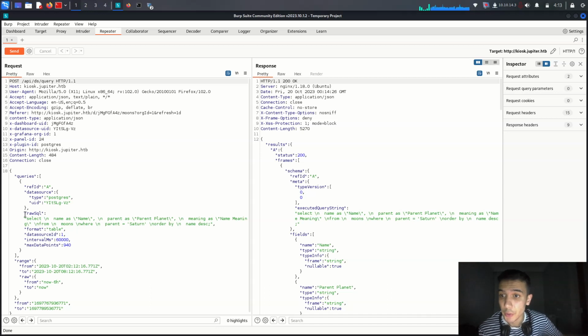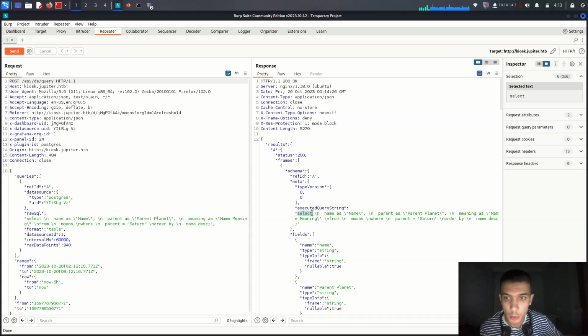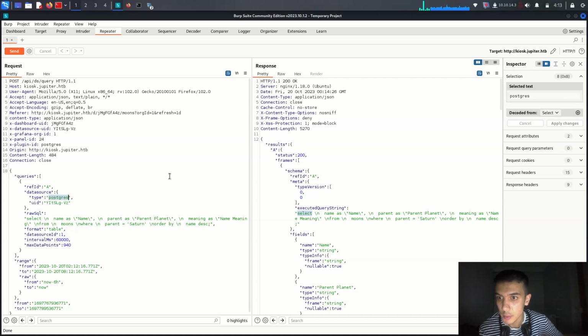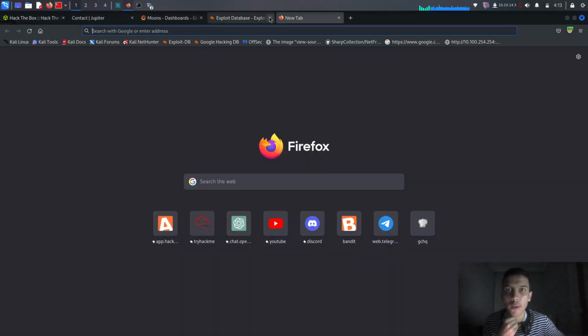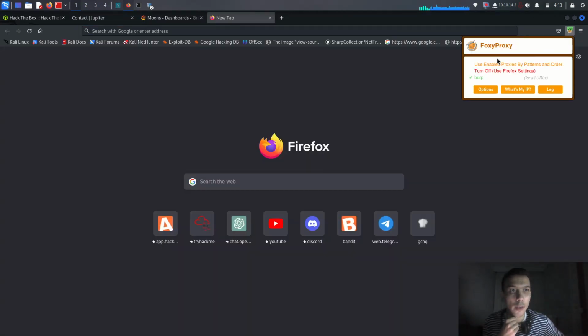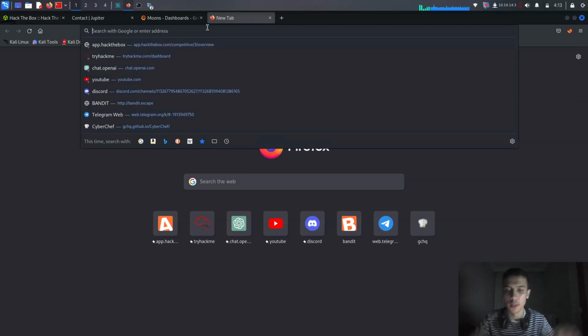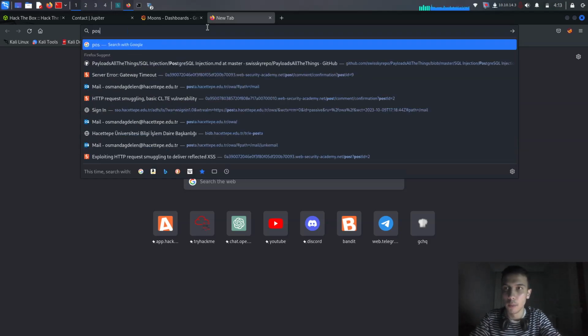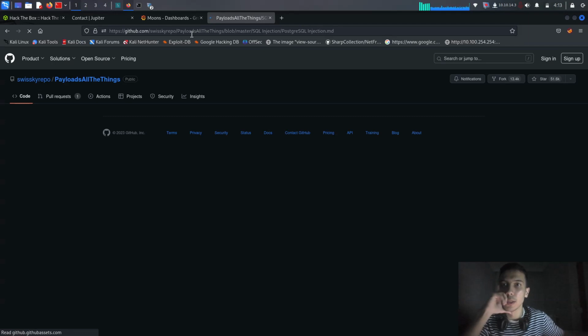Right, they are using raw SQL here, and it's converting the string, like the executed query strings. So they are using SQL, but the SQL type is equal to PostgreSQL over here. So I think we have to go to Firefox. Let me go there, and I think we can turn off our Burp, and I'm looking for PostgreSQL payload all the things.